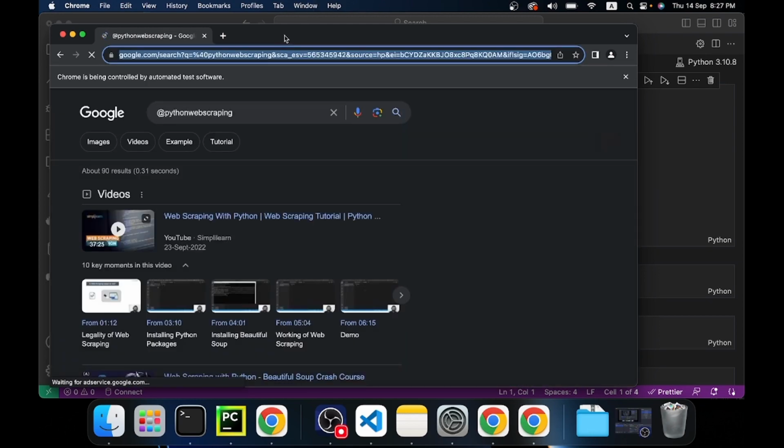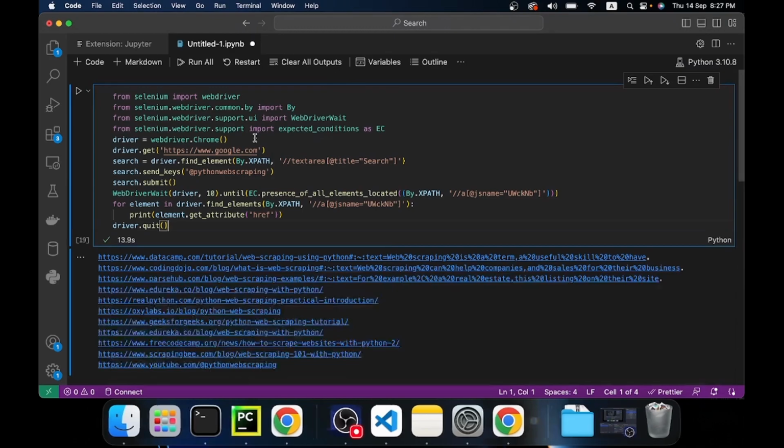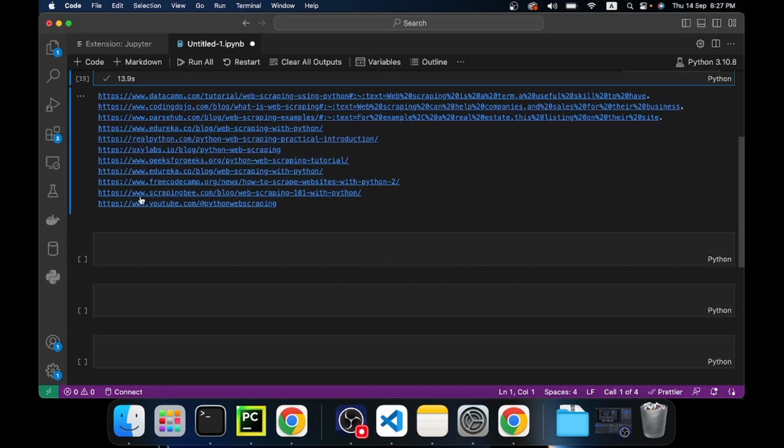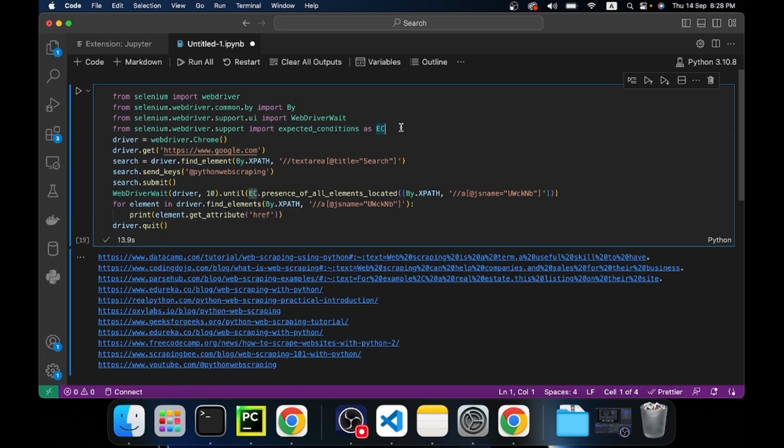All right, so as you can see, it has submitted the keyword, and it's going to wait for 10 seconds. All right, it did, and as you can see, it has got all the links. So the main difference is, if I import sleep from time and add 10 seconds of sleep here, it means that regardless of whether the element has appeared or not, it is going to wait for 10 seconds, which makes the code slow.